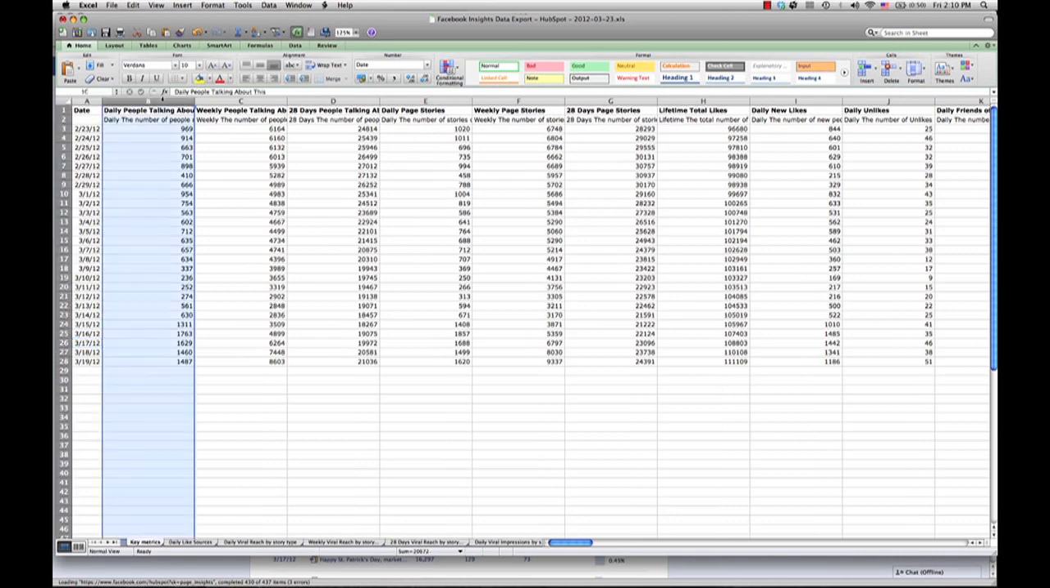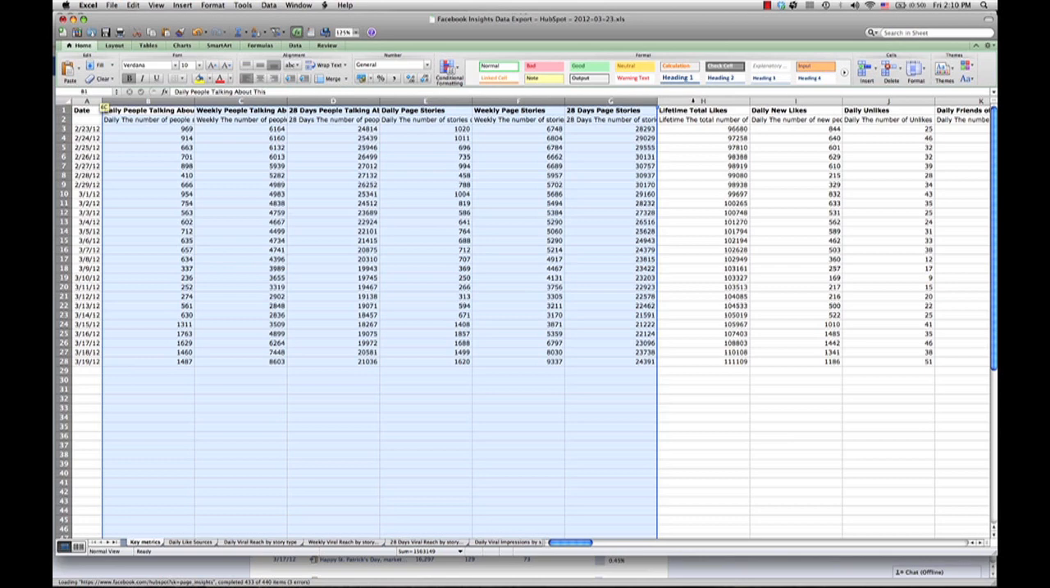We're going to get rid of daily people talking about this, weekly people talking about this, 28 days people talking about this, daily page stories, weekly page stories, 28 days page stories. All of these data points are basically just telling you who is talking about your brand and who is generating stories off of them. So we're going to delete these.